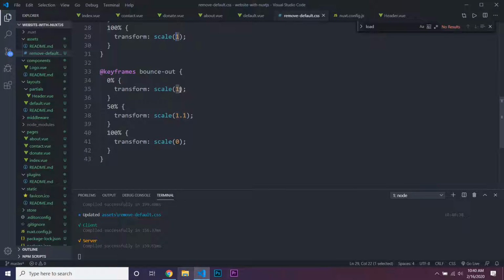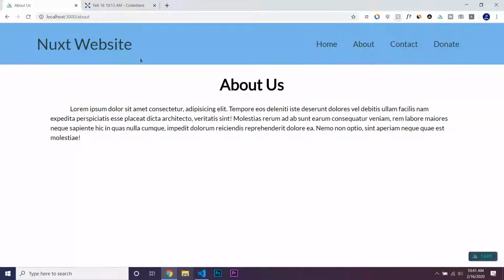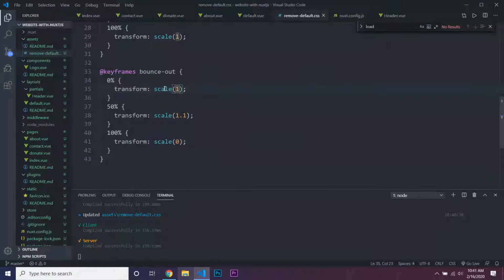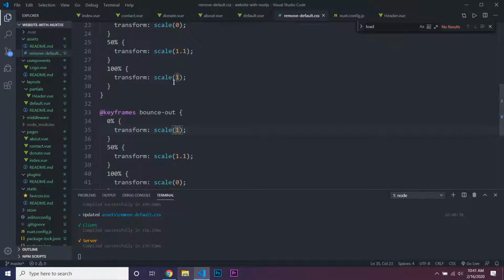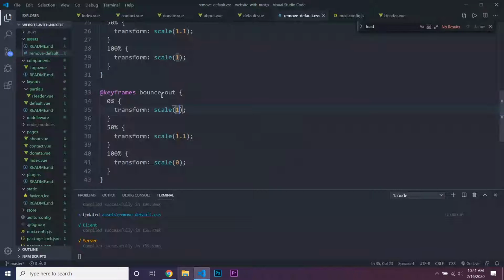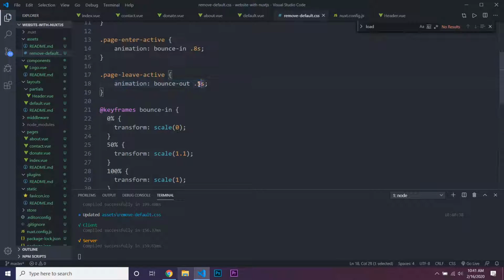And then when it's bouncing out, so when you click on a different link, so if I click on this, it's going to bounce out first, and then it's going to bounce in the new content. So bounce out, it starts with the regular size, then it goes to a little bit bigger, then it goes to 0. And we're just making this 0.5 seconds long for bounce out and 0.8 seconds long for bounce in.